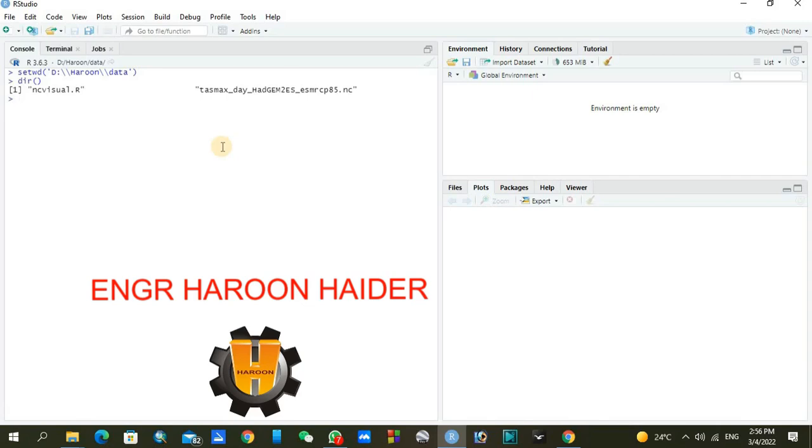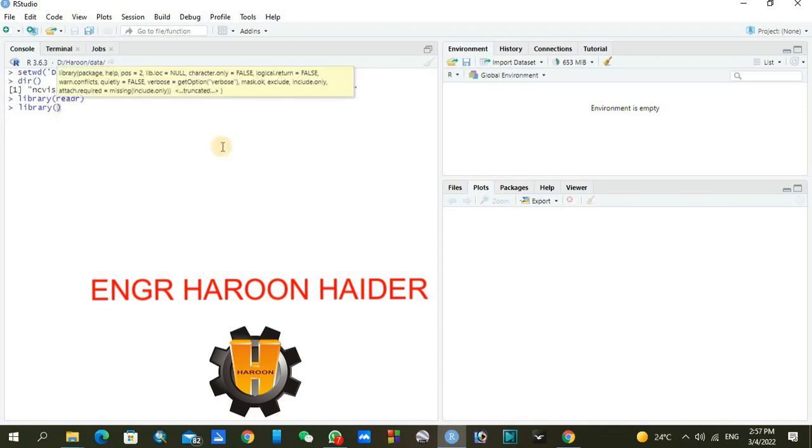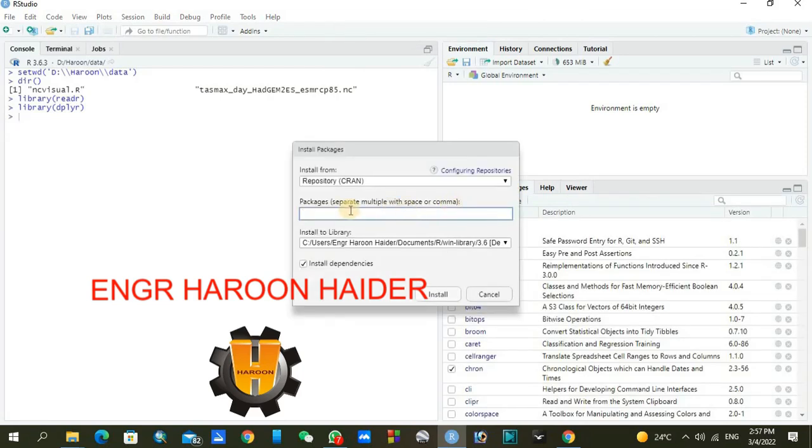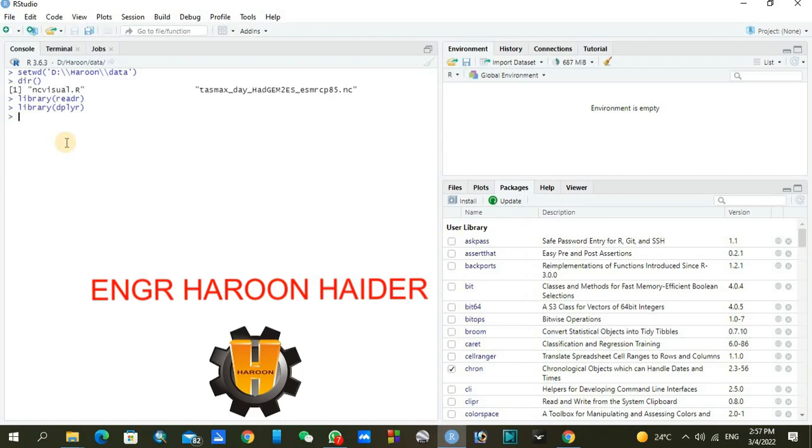So we have to add some libraries. Let's begin with the libraries. First of all, we have to add readr, and again we have to add dplyr. If you cannot find any library, you can go to Packages, click Install, and here you can write the name of the package you are missing or need. I have installed all packages, so now I just need to add these libraries. If you have any queries relating to package installation or any type of assistance, I will help you. And for the codes, I will provide them on demand.